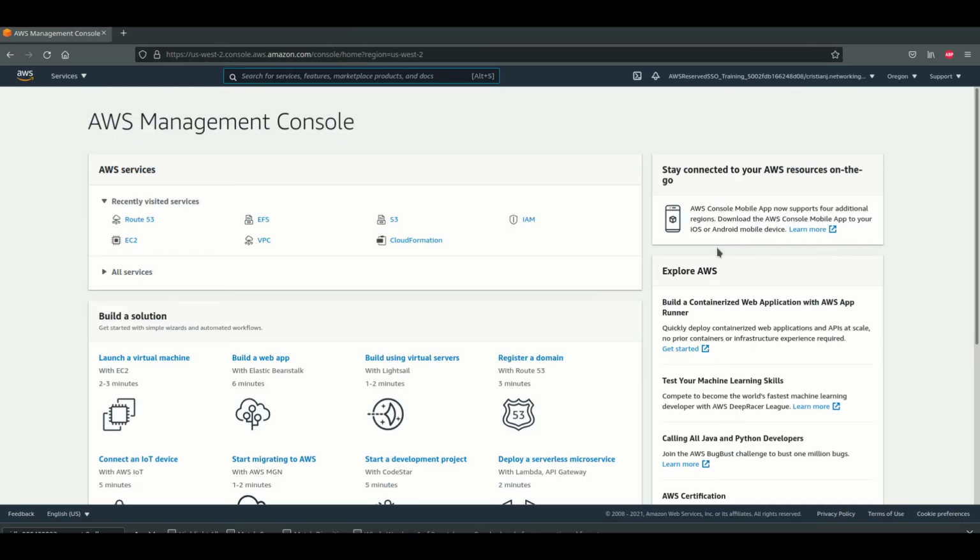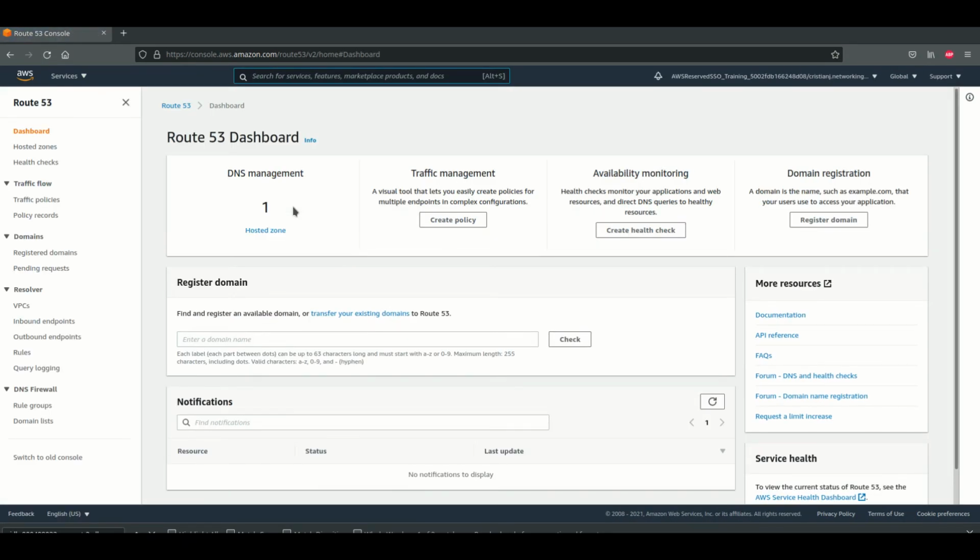Okay, so one more thing real quick before we finish. This is the last service I want you to see. It's Route 53, and as you will know, Route 53 is a highly available and scalable cloud DNS web service. It effectively connects user requests to infrastructure running in AWS. So in this case, the infrastructure running in AWS is the load balancer.